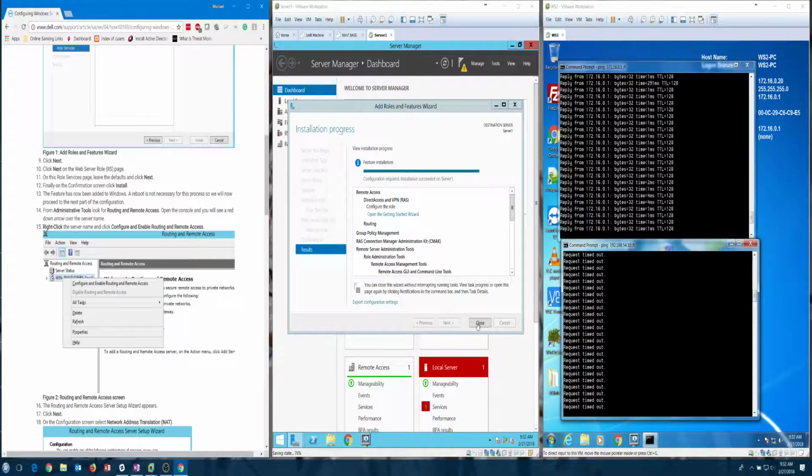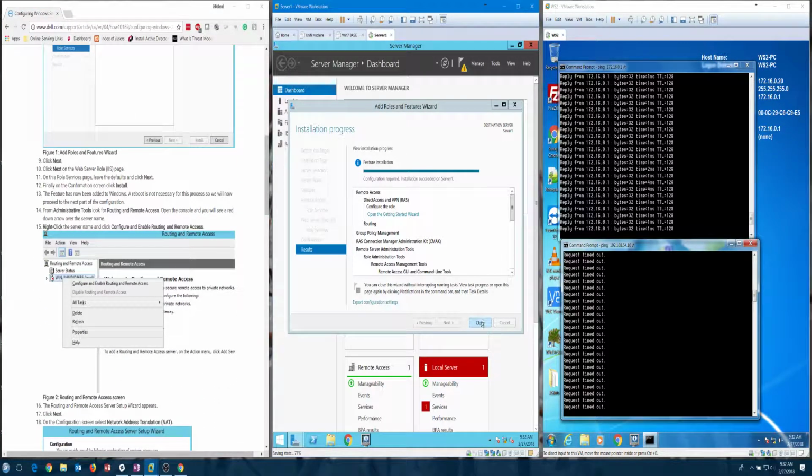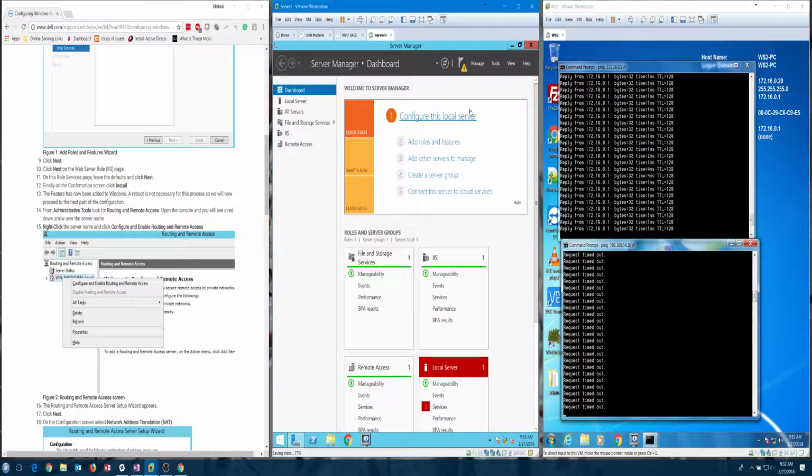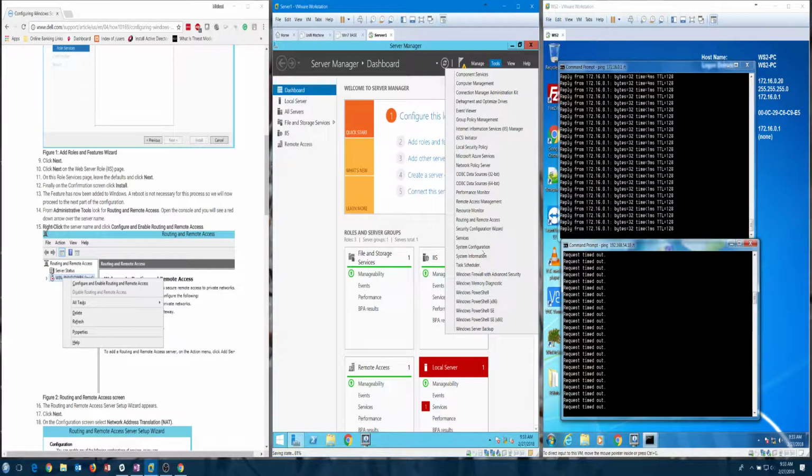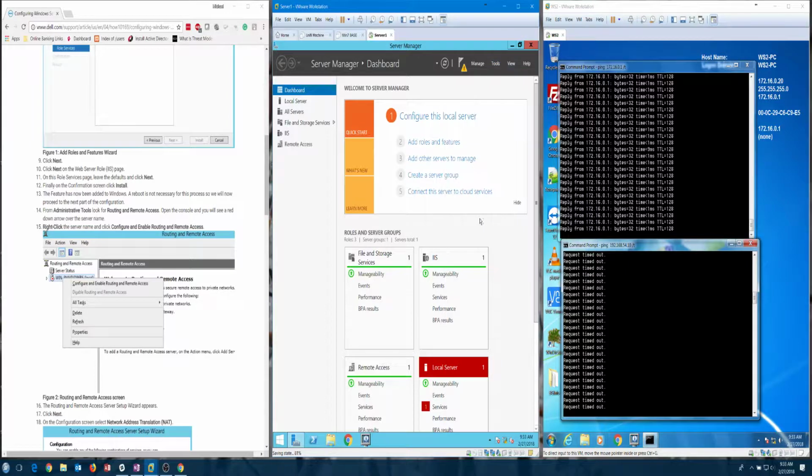All right, so we're going to click on close, and at this point in time there's not going to be anything pinging back and forth, but it says we now need to come in right here. We go to administrative tools, looking for routing and remote access. So administrative tools, routing and remote access.